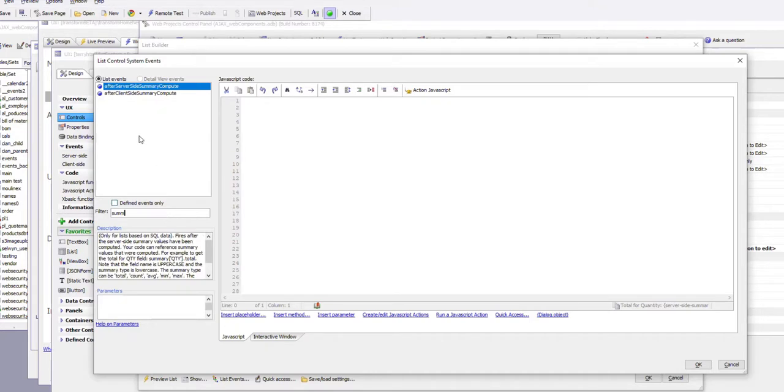There are two events here: after server-side summary compute and after client-side summary compute. Previously you would need to use these two events to capture the summary value and then inject it into the inner HTML of some element on the page. So it's much easier now to display summary values on a list.